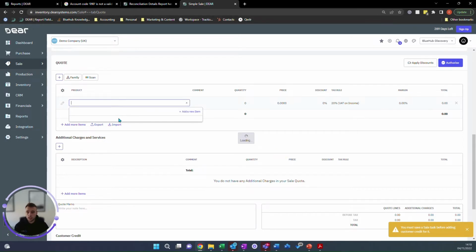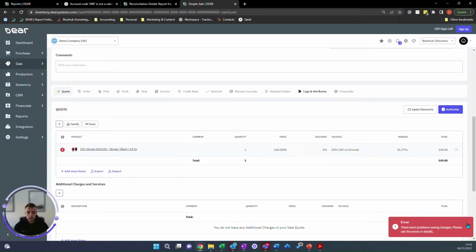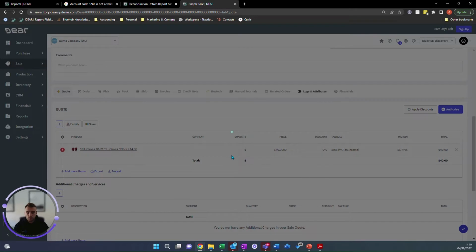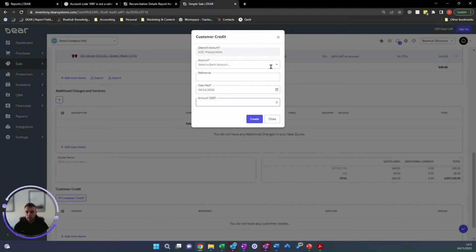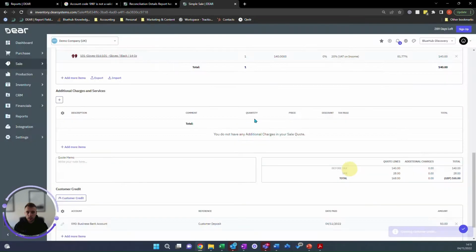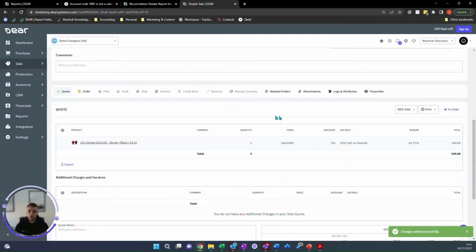here and then enter in our gloves and we go ahead and click save, make sure we've got our quantity in there. When we add our customer credit or prepayment, we can choose our bank account that this is going to. Customer deposit, and we can say £50. Okay, so they've paid a deposit of £50 against these £140 gloves. What we can do now is select authorize, and then we're through to our next stage.